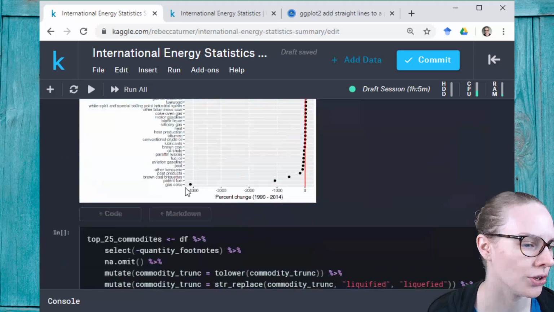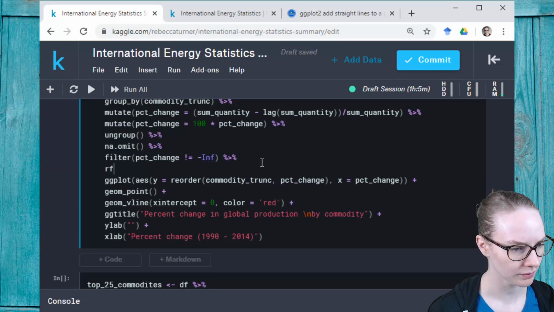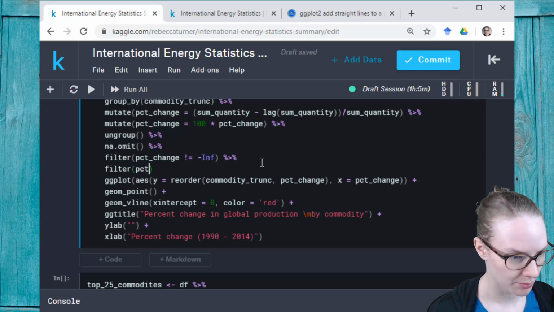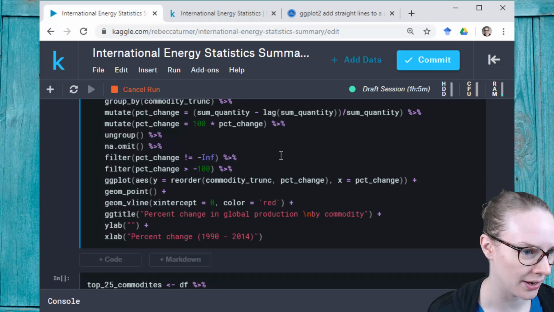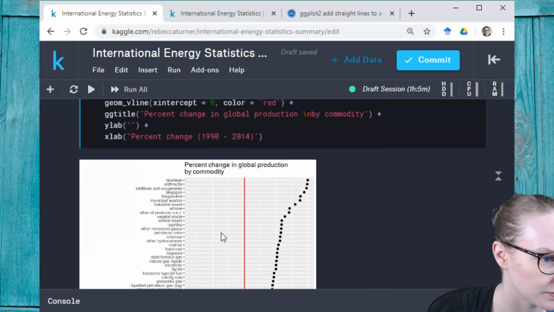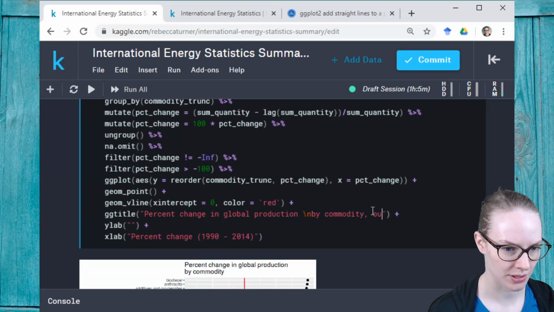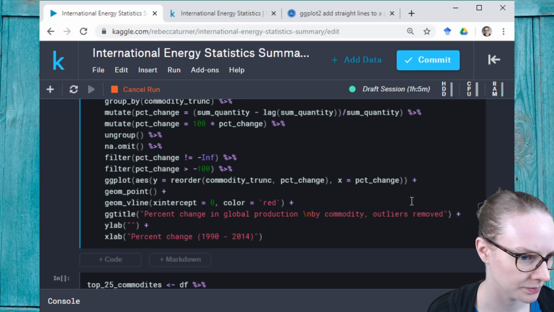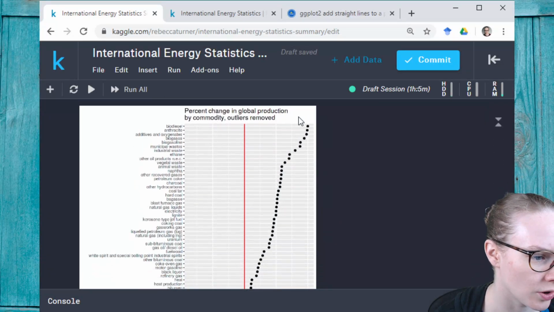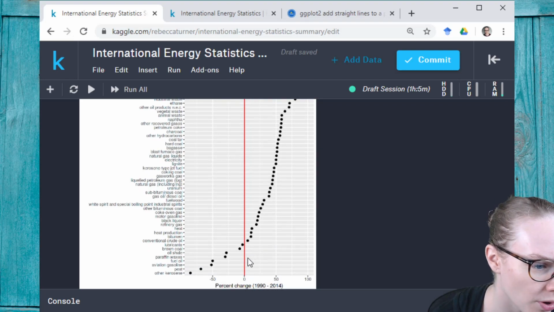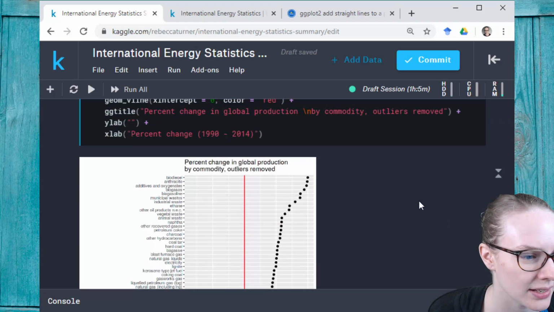And then let's also do one where we filter percent change greater than -100, so we remove the outliers. Excellent. By commodity, outliers removed. All right. So it looks like overall, most commodities we're producing more of, but some we are producing less of. Other kerosene, peat, aviation gasoline, etc.